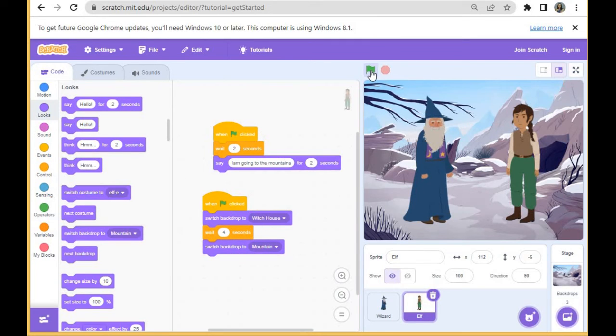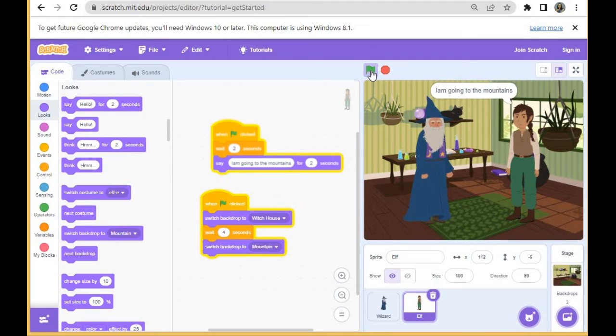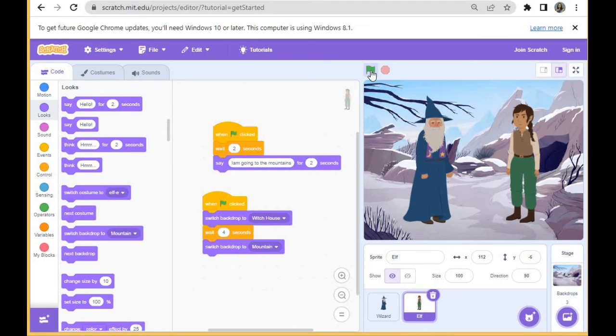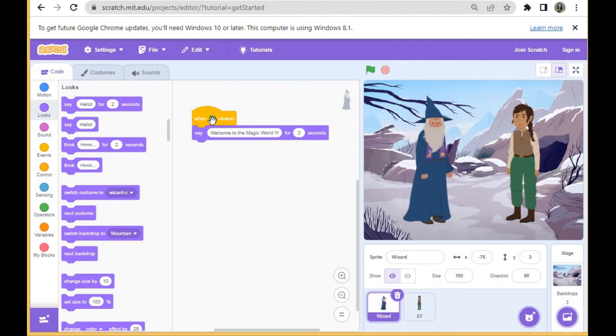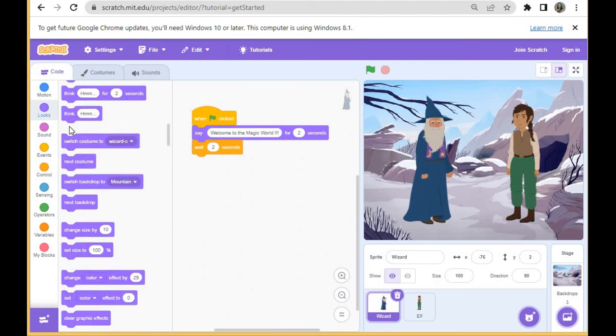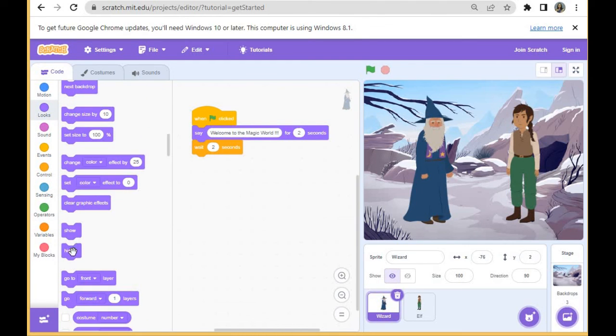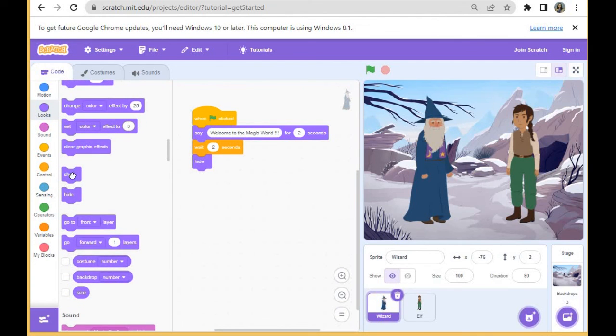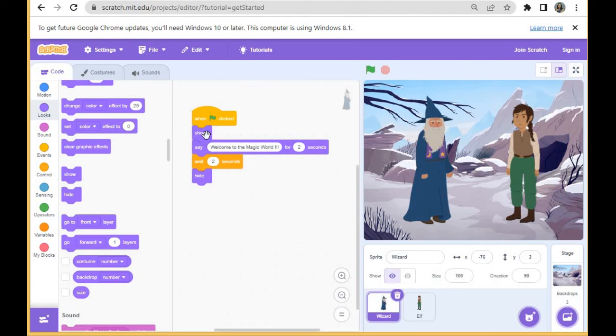Now when we click on green flag, see the wizard is saying welcome to the magic world. The elf says I am going to the mountain, but the elf has to disappear, the wizard has to disappear. So in wizard script we'll add hide. After 2 seconds the wizard has to hide. So wait 2 seconds by the time elf is saying the dialogue, and then elf has to hide. This is hide, and initially in the beginning now we need show also, otherwise the wizard will not appear.